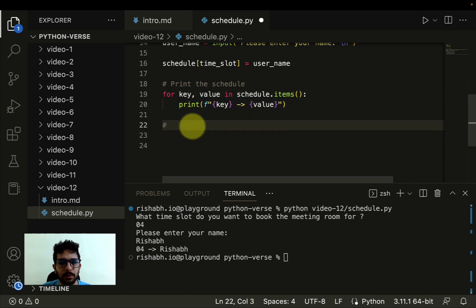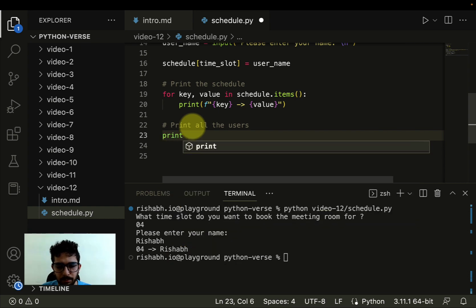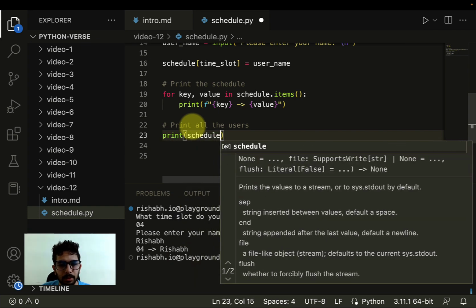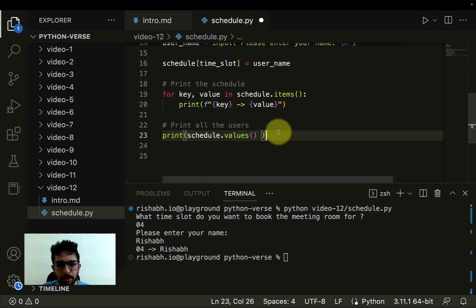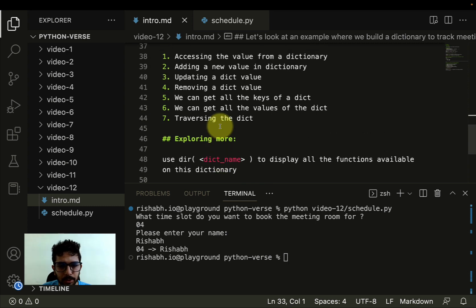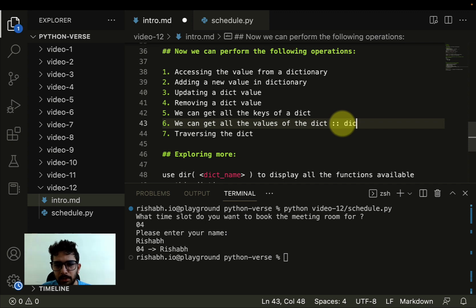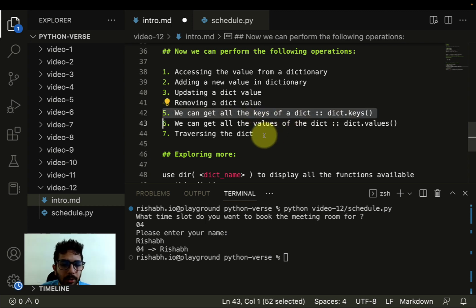Now let's try to do some more operations which we have learned. Let's try to print all the users who have reserved the meeting room, right? How exactly can we do that? There's again a simple function. We can simply do a print schedule.values, as we learned. So referring back to this, here it is not written, but I will just add it here as well: dict.values is something which we can use, and similarly dict.keys can be used if you want to get all the keys.